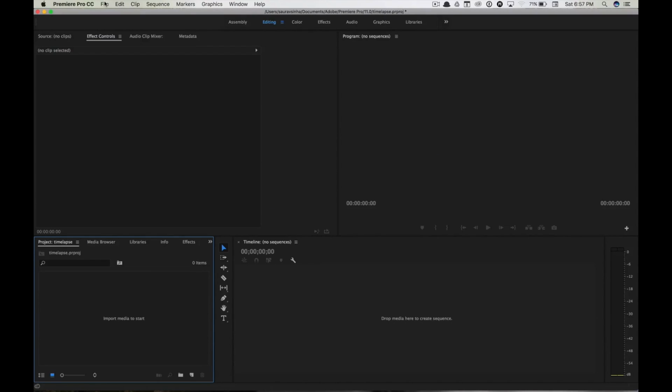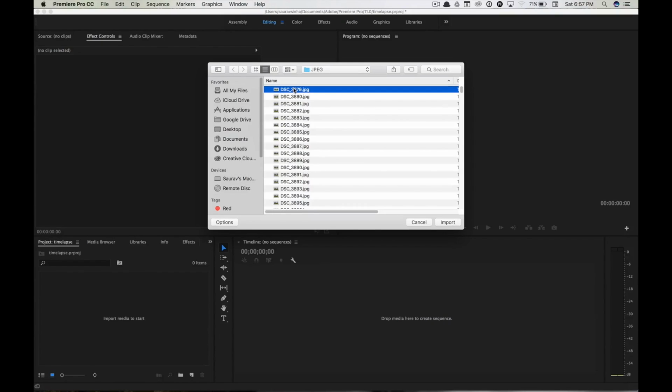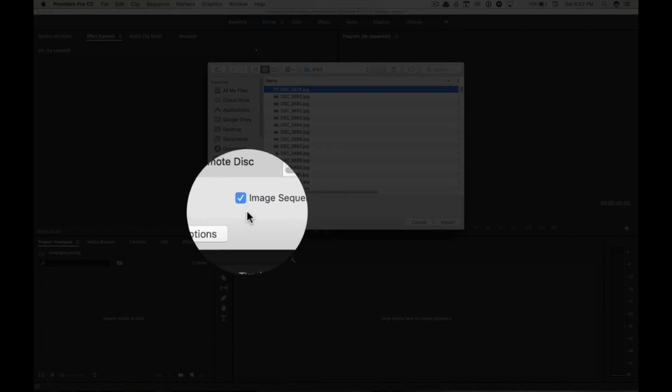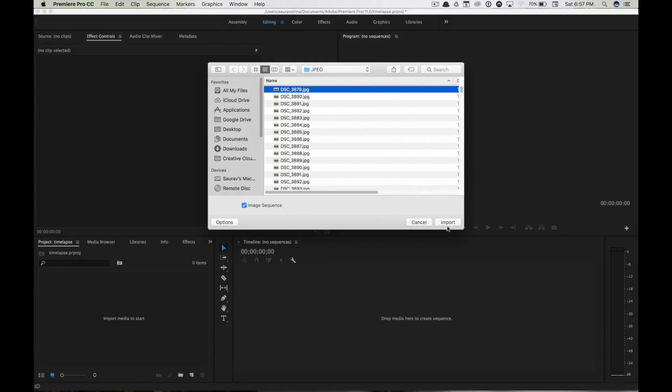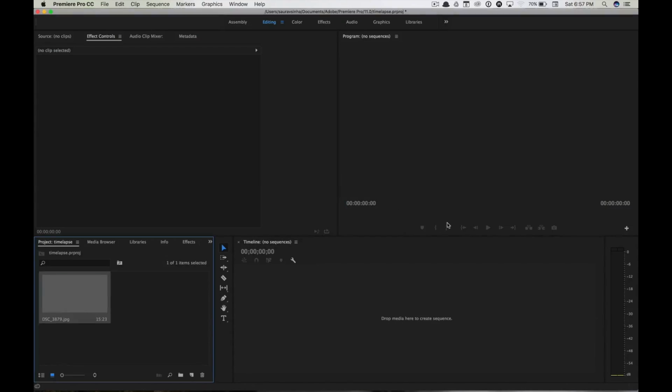Now for importing, I'm going to go to File and Import, select my first image, then select Options and tick mark the image sequence. Since you shot the images in a sequence, there will be a numbered sequence, and you just have to select one image and click on image sequence, and that will do the job for you. So just click on Import and there will be a separate timeline.